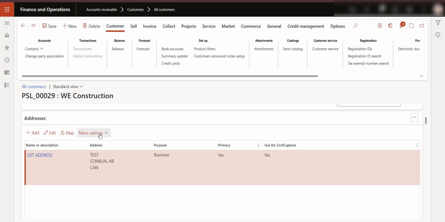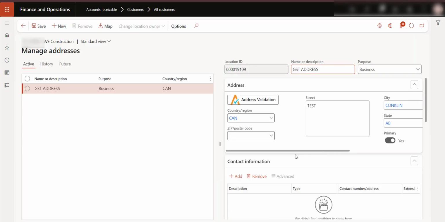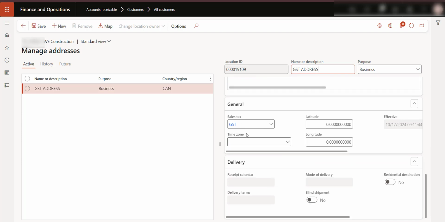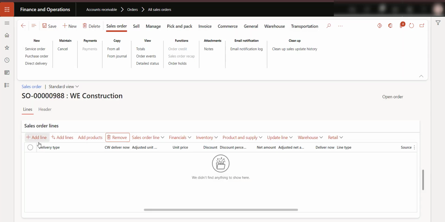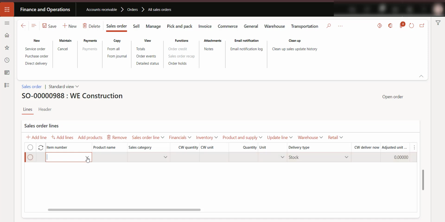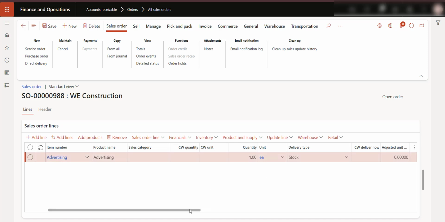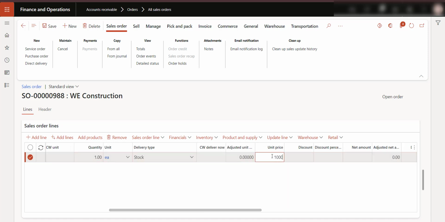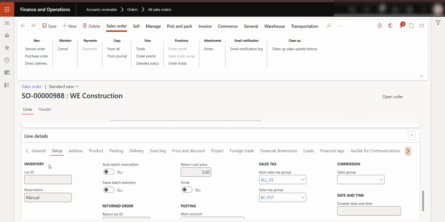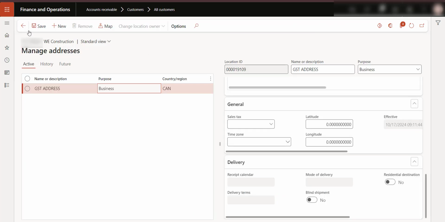I will change this sales tax group on my address level, and I will remove the sales tax group, right? And then save it. So from here, you're going to see now if I add this new line to my sales order with the same item, advertising. All right, and then total amount, let's put 2,000. We can check again, enter setup. Now the sales tax group becomes BC PST, which comes from my customer master data.